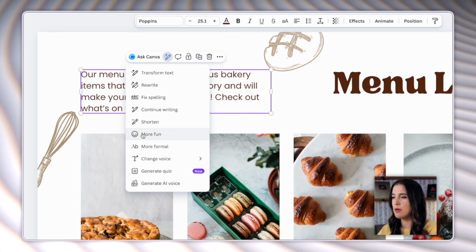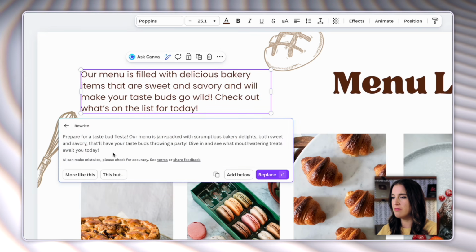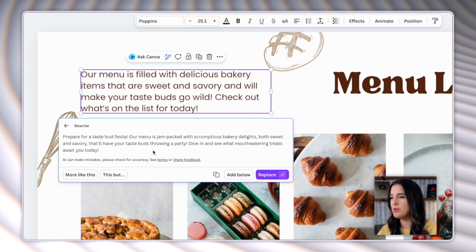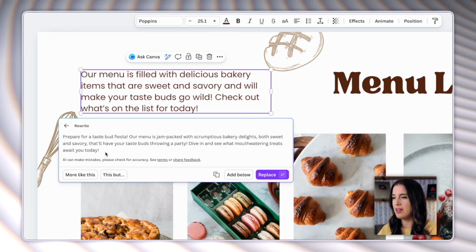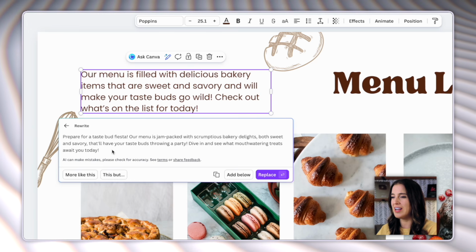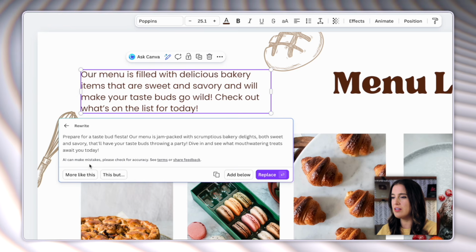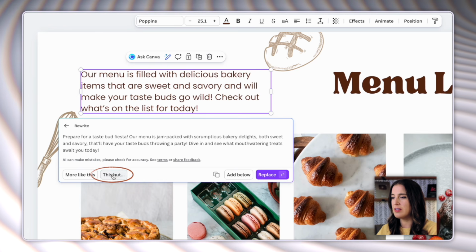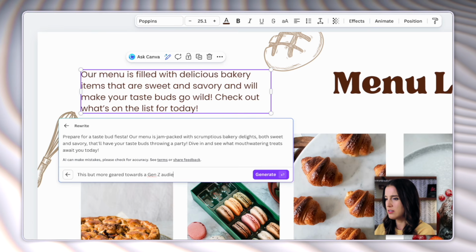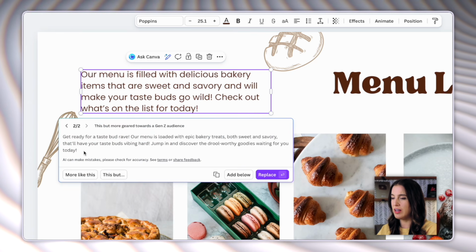So for instance, if I say more fun, it's using its AI to rewrite, and it's given me a different version that's a little more fun. So this one says, prepare for a taste bud fiesta. Our menu is jam-packed with scrumptious bakery delights, both sweet and savory, that'll have your taste buds throwing a party. Dive in and see what mouth-watering treats await you today. So if I like the new generation, I can click this to replace it with my current text, or I can even continue refining this by saying something like this, but more geared towards a Gen Z audience, and it will generate it again.